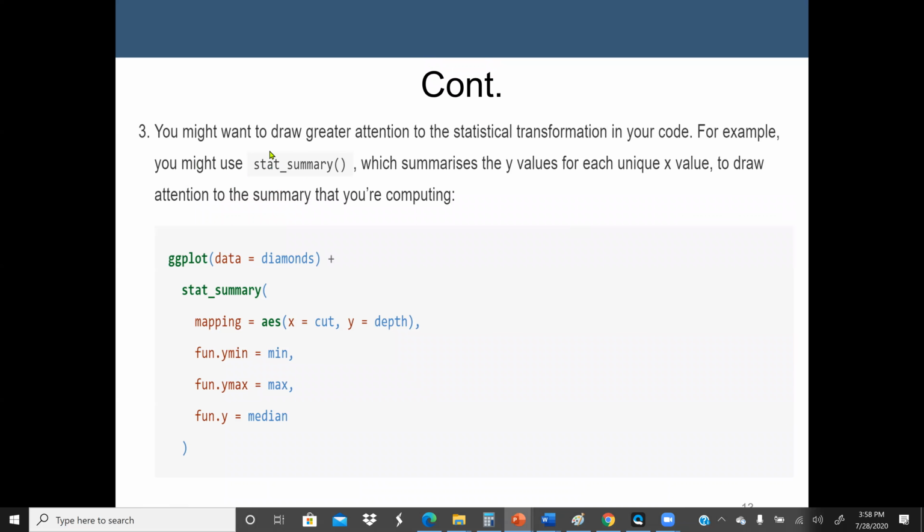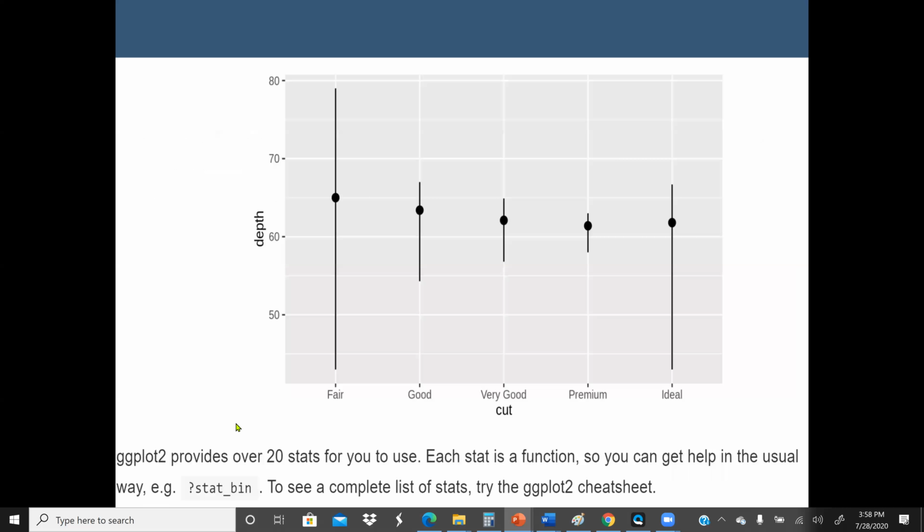So another option, you might want to draw greater attention to the stat transformation in your code. For example, you might use stat_summary, which summarizes the y values for each unique x value, to draw attention to the summary that you are computing. So ggplot data, again, our demo data. This time we are using the stat_summary and we map our x and y. This time our y is depth. Then we have the minimum for y, the maximum for y, and also the median for y. And this is what we have now.